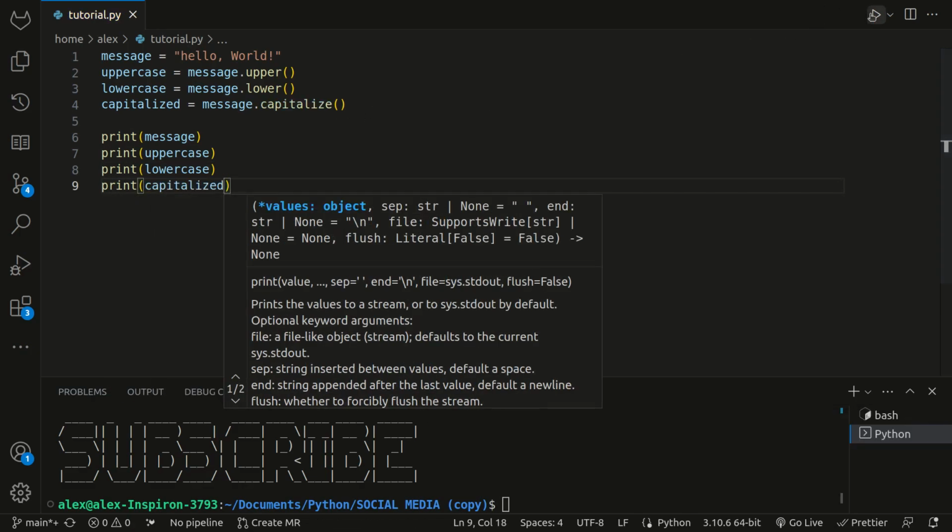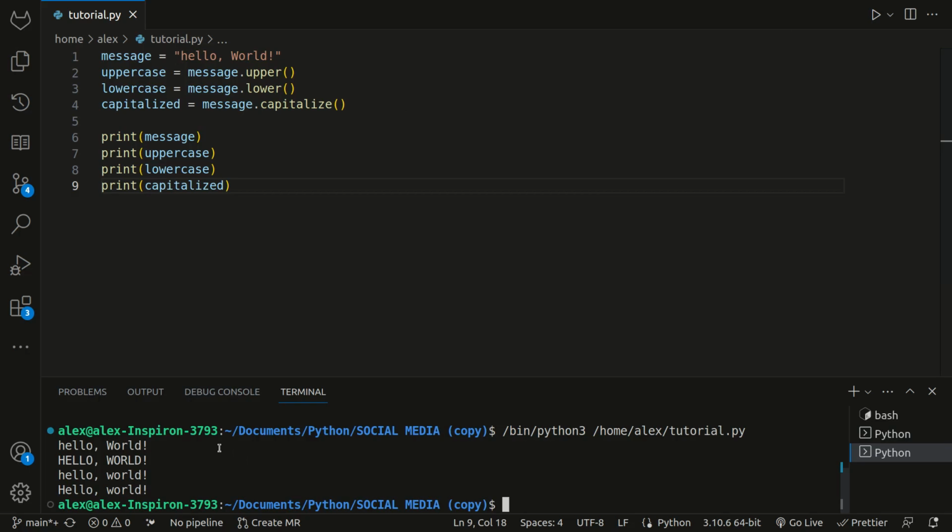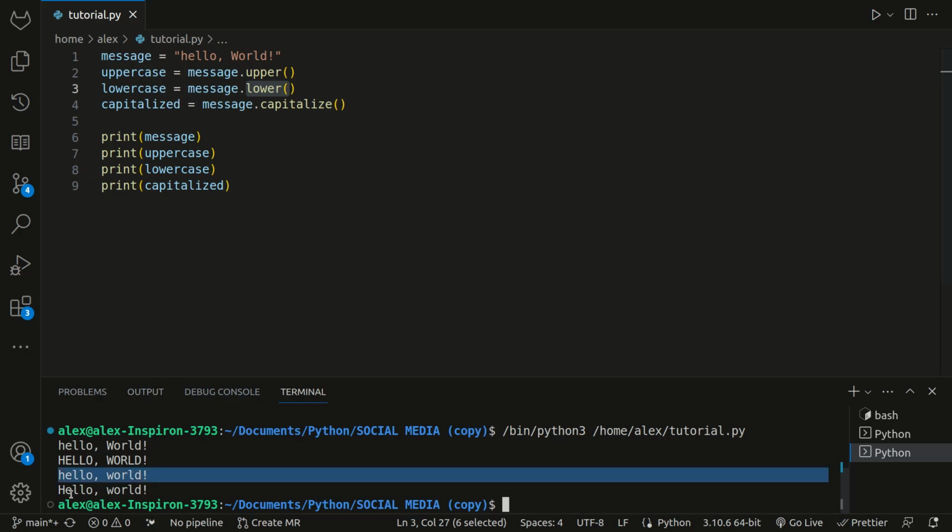So now when we run this, you can see that we get the original string, which is message. Then we get hello world in all caps, which is uppercase. As you notice, it only changes the letters to all caps. It doesn't really do anything with these symbols since they're not letters. You can't just capitalize them. The lowercase, as you can see, lowers every single letter. And then capitalized makes the first letter capitalized and nothing else.